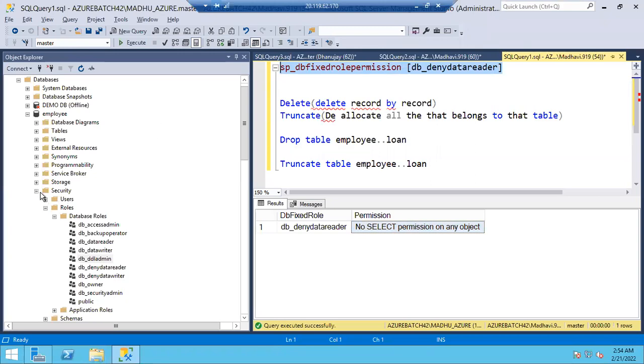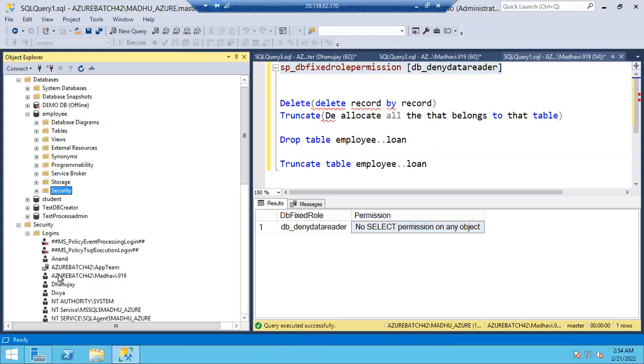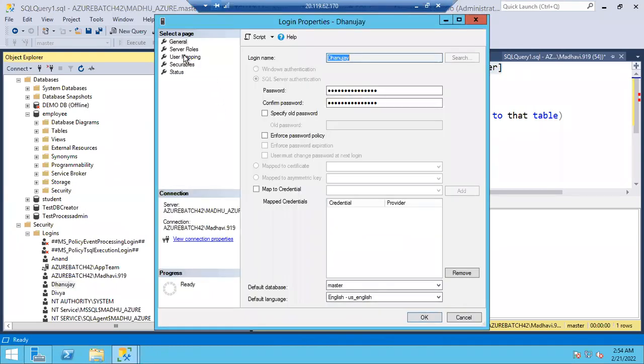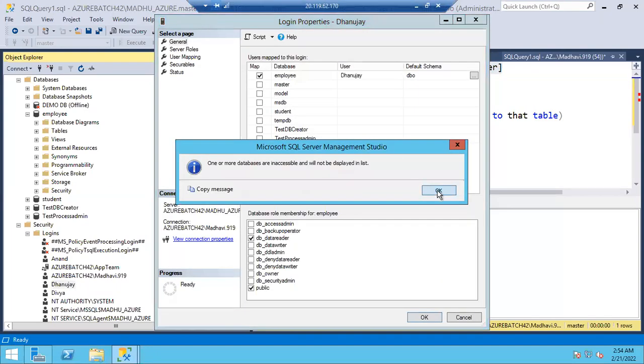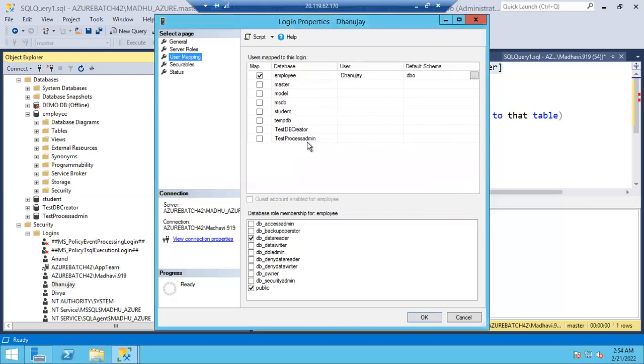Let's go with the demo first. Security admin, Dhananjay, user mapping, click OK. Employee, right? Earlier he is a member of data reader. Guys, again, you have to select each database. If I want to give access on the student table, student database, again I have to select it. See here, these permissions are grayed out. How can I give access, guys? Now tell me. These permissions are grayed out. How can I enable them? I have to check the student database, then only these permissions will be enabled. So each database you have to select, guys. Let me unselect it. I don't want to give access.